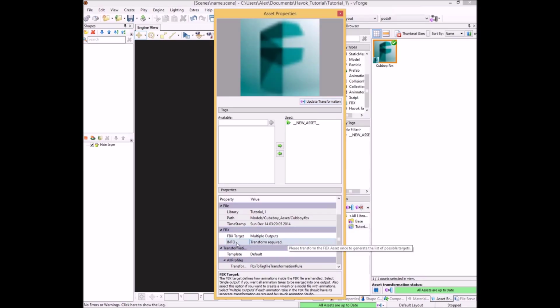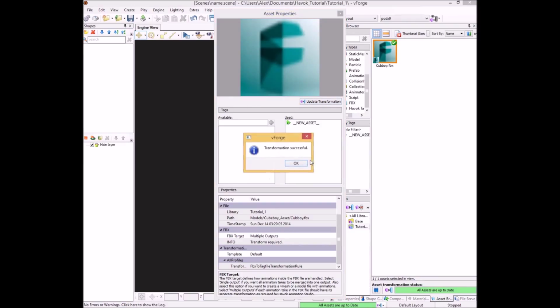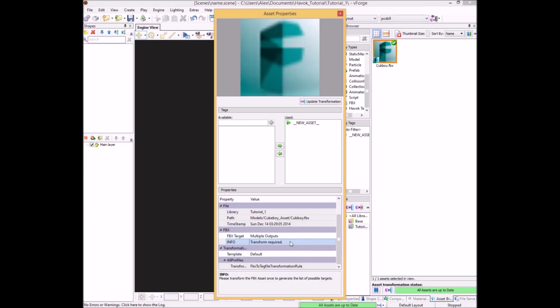So here you can see in info it says transform required. This is because you need to update the transformation. So just click here, update it successfully. Okay, so it didn't change anything, so this might happen. It's a small bug, I guess.